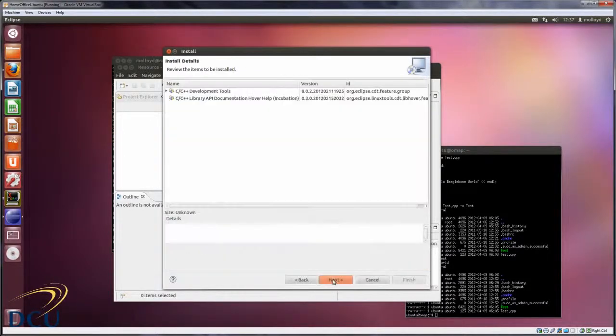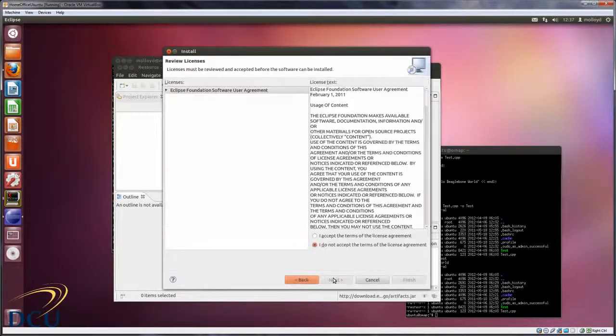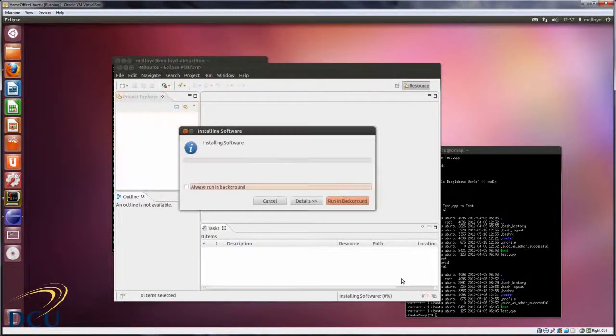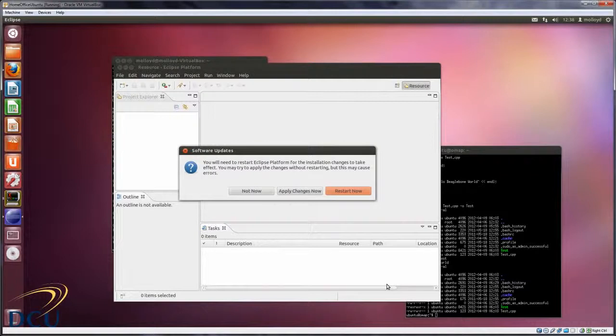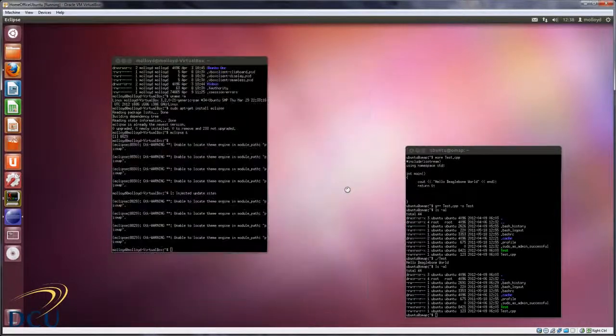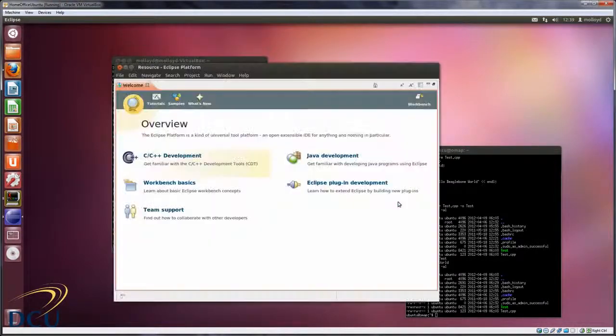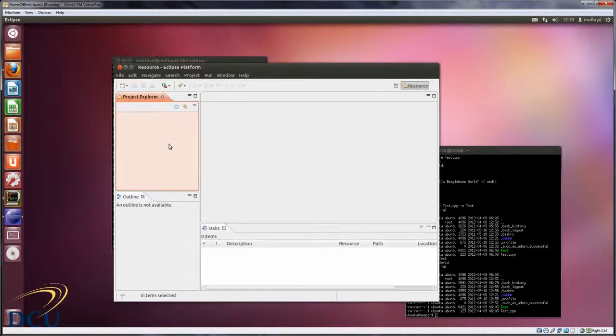This will calculate my installation, so next. I've read it and I accept. Finish. It's installing my software. Okay, restart now. Okay, so I have my C++ development tools now installed. Close this window, and I can now create a new C++ project.